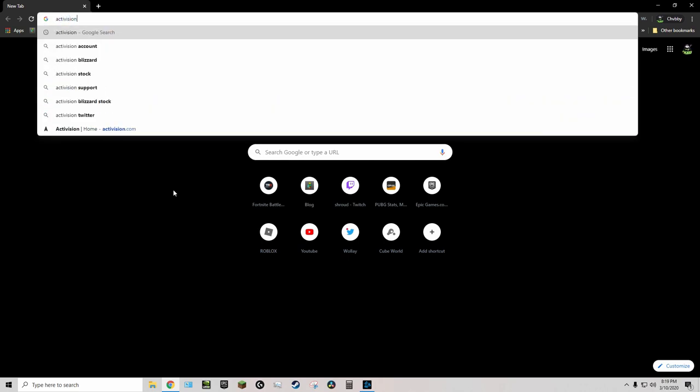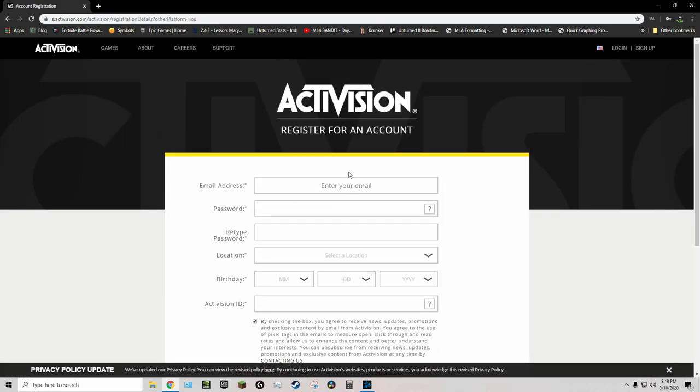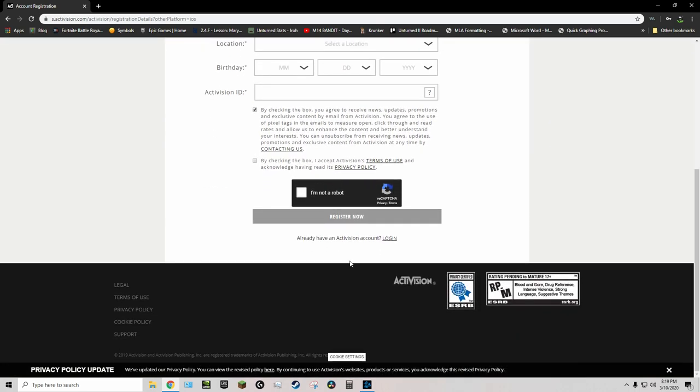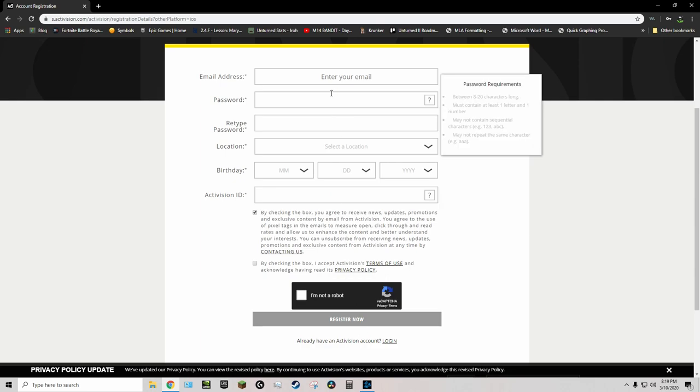go back to Google or whatever you're using. Type in Activision register. It should be the first link, account registration, Activision account. Sign up like you normally would for something. This is your Activision, not your Battle.net. This is your Activision account. This is what you will use in-game for Modern Warfare.